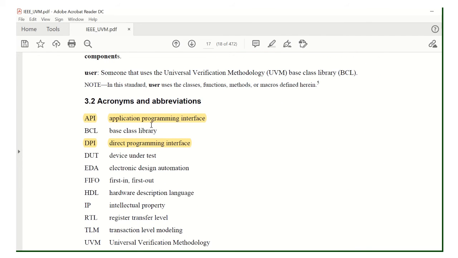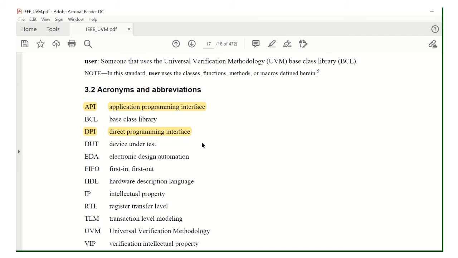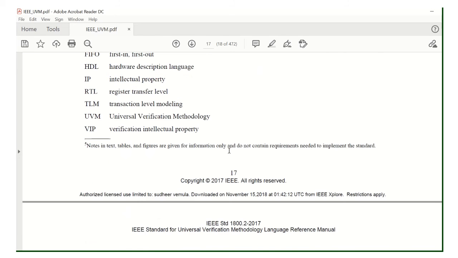There are some abbreviations which are important. API, Application Programming Interface. DPI, Direct Programming Interface.